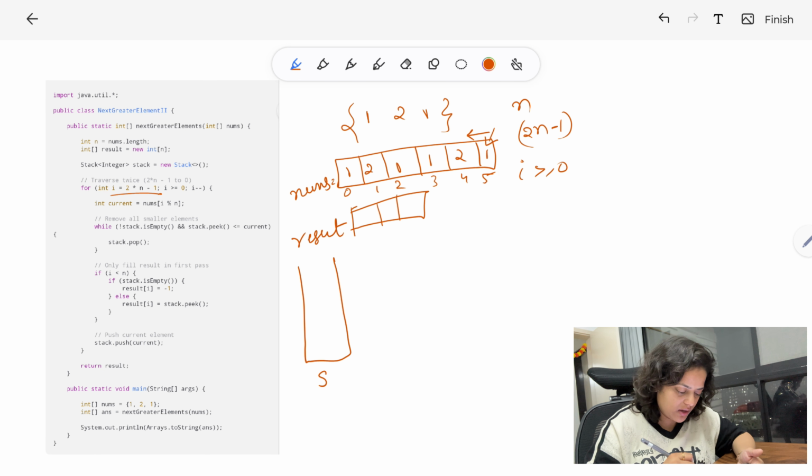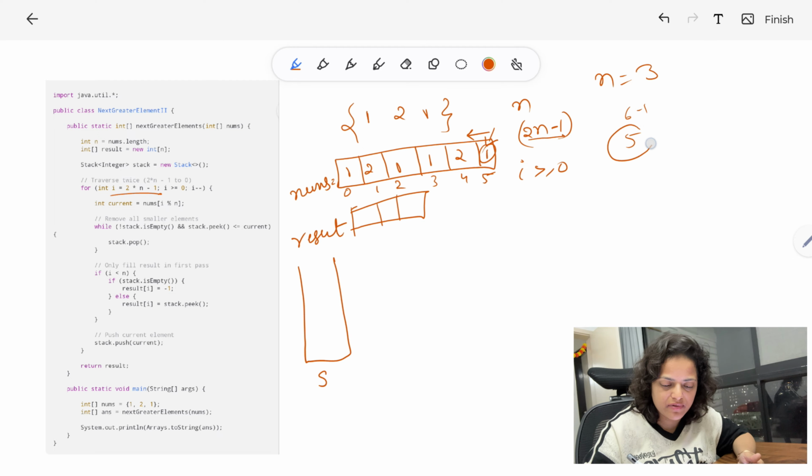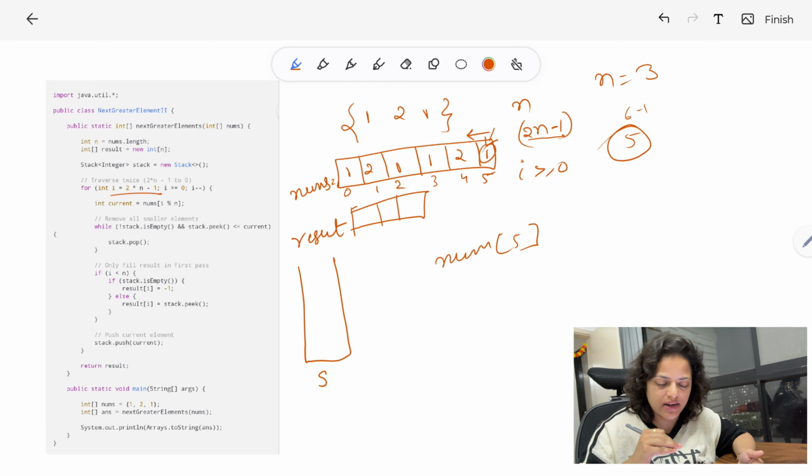So take the first element, I mod n. Why I mod n? Our n is 3, so 2n minus 1 will be 6 minus 1, 5. Now if you try to access nums of 5, you will get an index out of bound error, right? So you will mod it with 3. So 5 mod 3, what is that? 2. 0 1 2, which is correct.